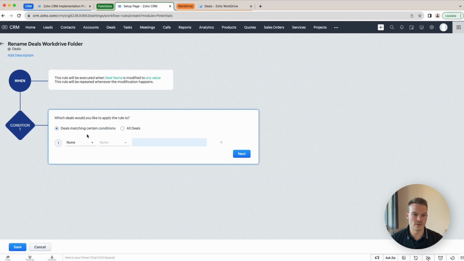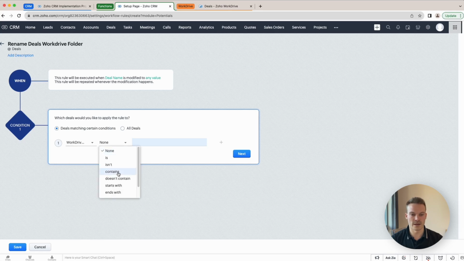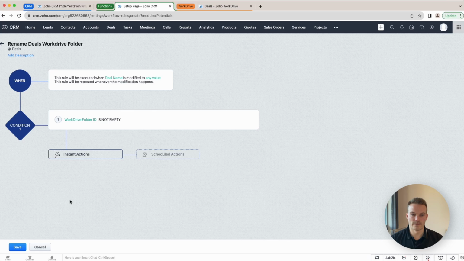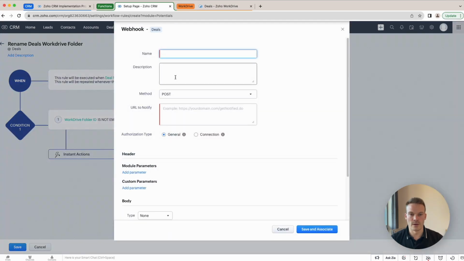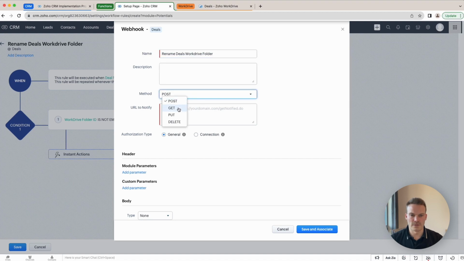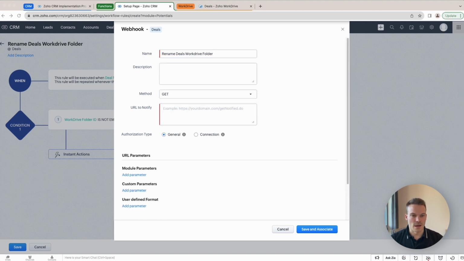Click next. Now we only want to trigger the ones that have got a WorkDrive folder. So if the WorkDrive folder ID is not empty, and then we're going to select webhook. Now here we're just going to create a new webhook, put in the rename deals WorkDrive folder again. It's going to be of the get method, and we're also going to put in that URL that we had that calls the other function.